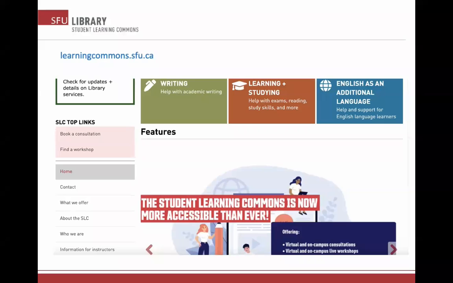Under learning and studying, you can find more time management information. You can find information about how to write exams, how to study effectively for exams, how to take notes in class, how to read, but also even things that are not as directly related to learning and studying, such as overcoming perfectionism, stress management, things of that nature. And English as additional language will list all our English as additional language services under that one. And it will also have some self-help websites for learning English.